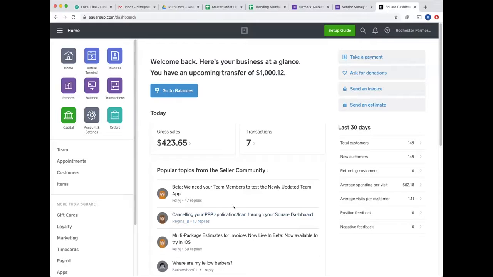That should be the correct one. Does everybody see what I'm doing here? Yes. Perfect. Okay, so this is what a Square dashboard looks like. It's changed a little bit in the last couple of months, but they're always making slight changes. If you know the word you're looking for, it's usually pretty easy to find stuff if they do change things.